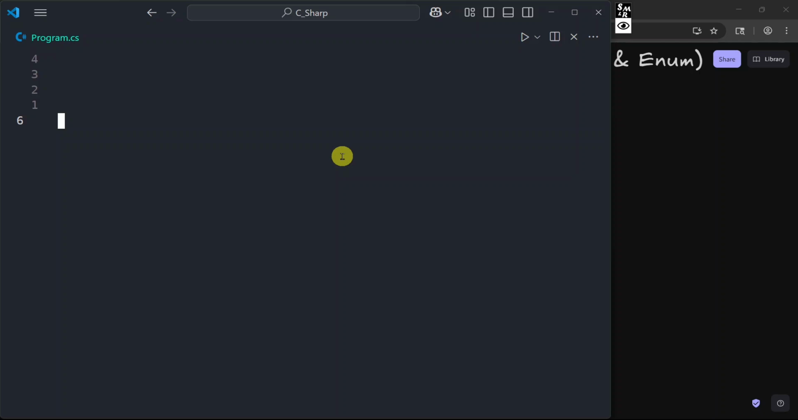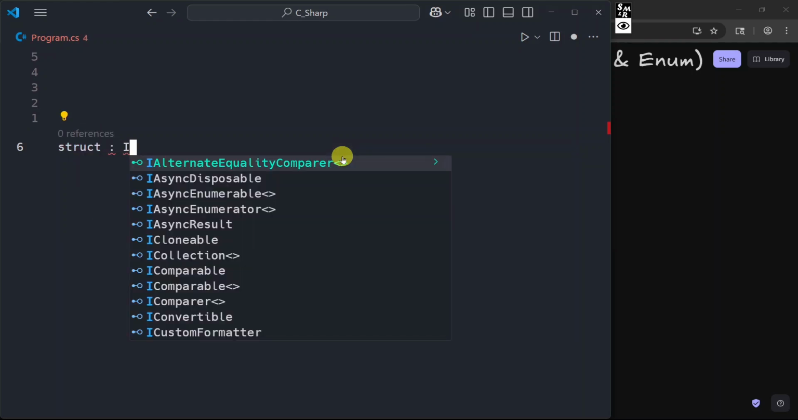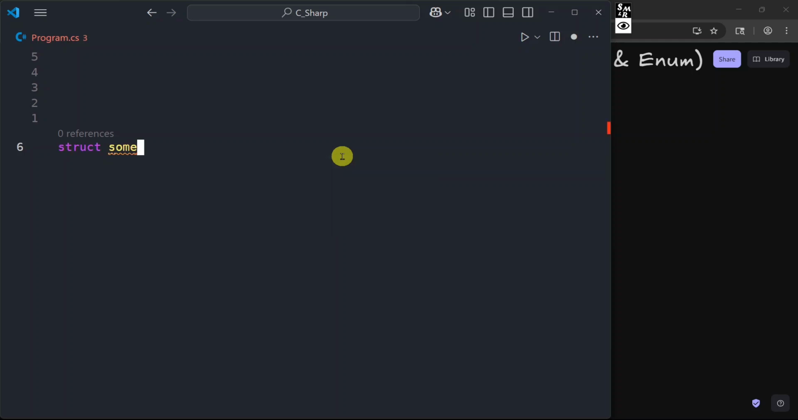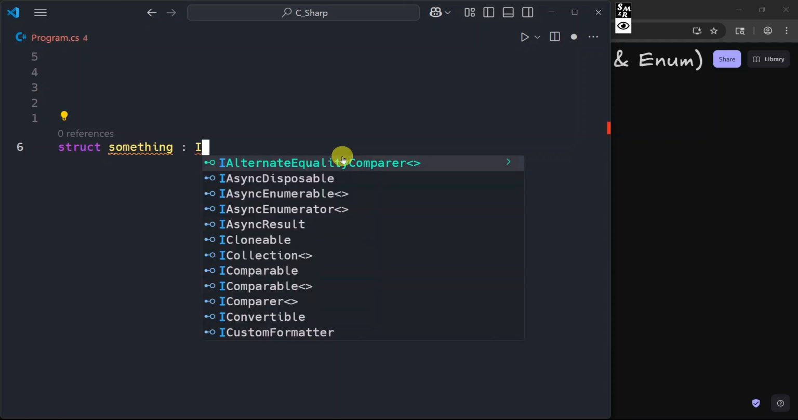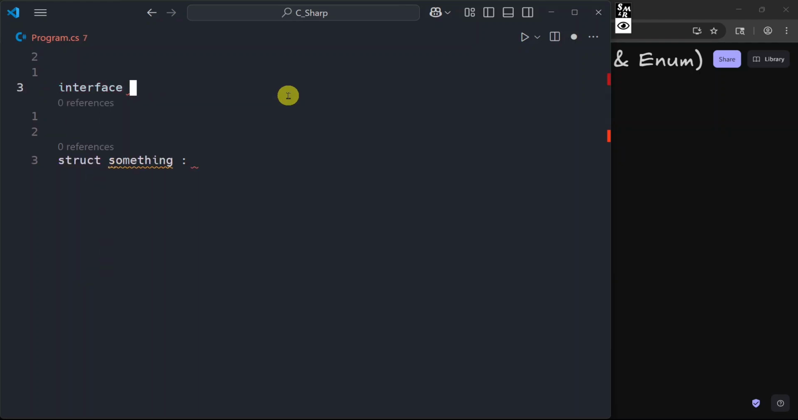The only exception, of course, is when it's inheriting from an interface. So structs can inherit from an I-something. If you define an interface, I-another-thing, then a struct can inherit from it. So structs can inherit from interfaces.